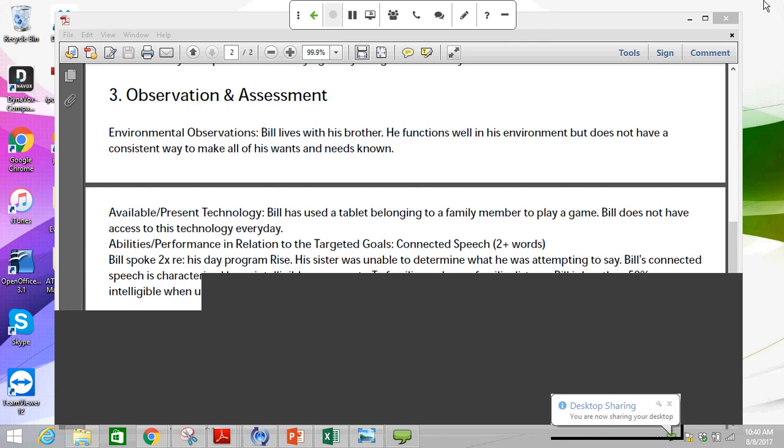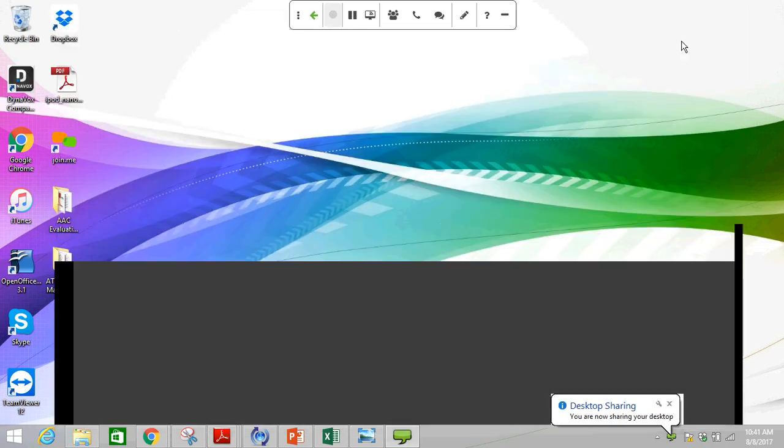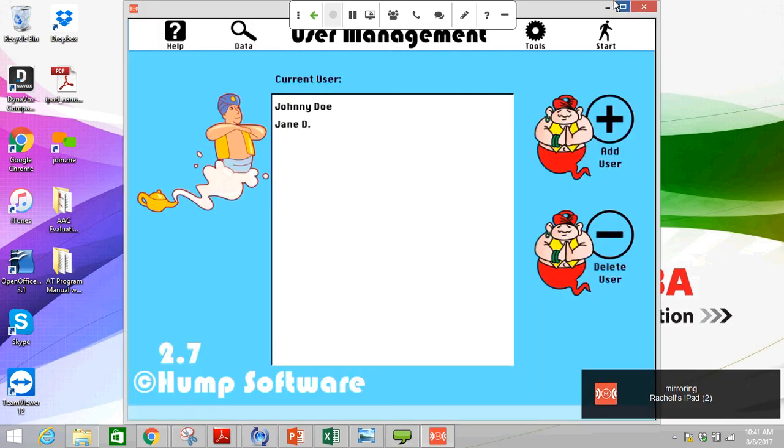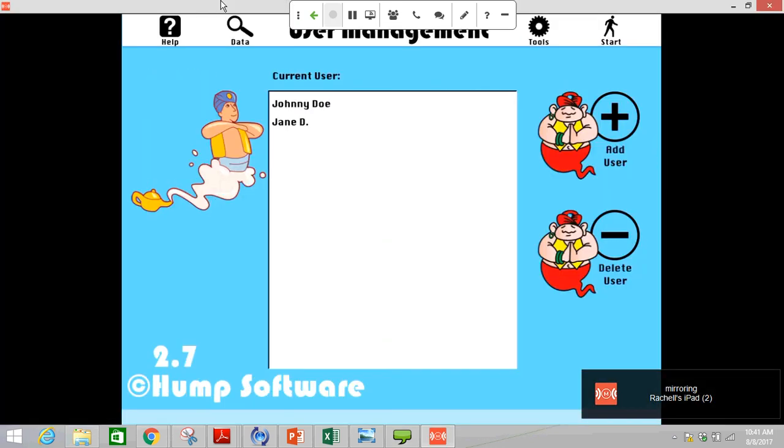I'm going to share my screen with you. Okay, so hopefully everyone can see the screen. What's nice about it is that you can add your current users. I'm not sure if there's a limit on the number of users you can add, but I've had as many as 10 at a time. You can collect data, so you don't have to actually write down anything. This kind of prints out a data sheet for you.